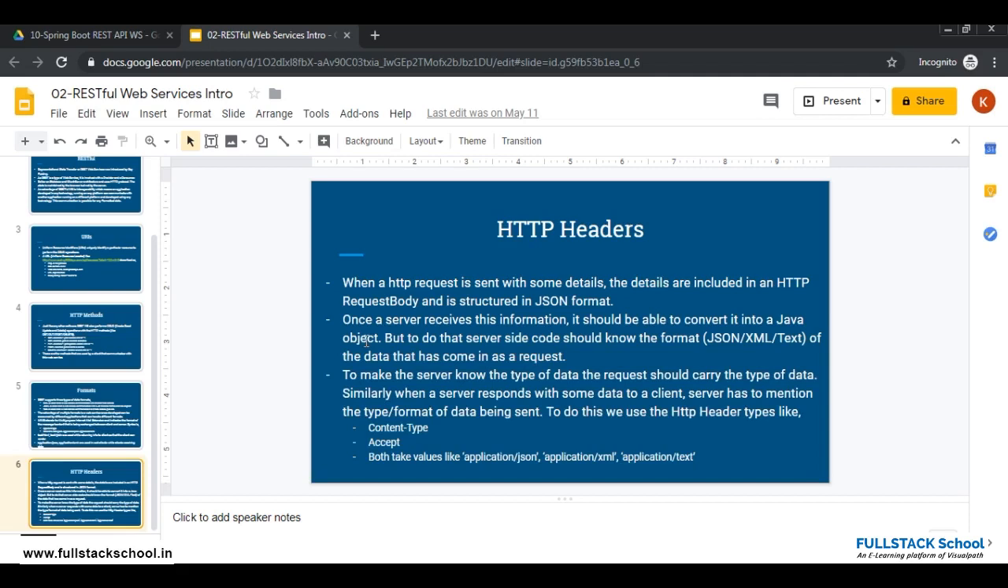But Java objects are not the same as JSON objects or JavaScript objects. They have their own objects, POJO classes, is what I mean. So this conversion is needed, but to do that, server side code should know the JSON format of the data that has come in as a request. So your web service should be able to handle both the Java object as well as the JavaScript object, which is JSON, JavaScript Object Notation. To make the server know the type of data, the request should carry the type of data.